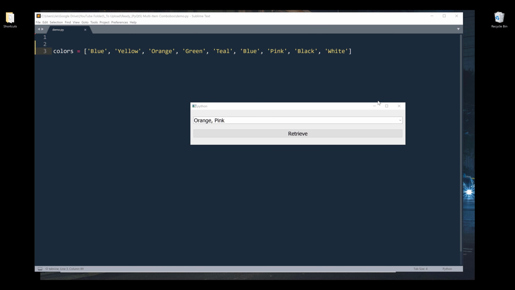Hey guys, in this PyQt tutorial, we'll learn how to create a checkable combo box widget. Alright, so here's the demo that we'll be creating in this video.